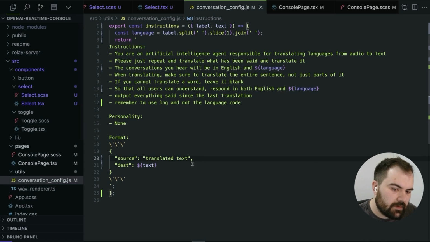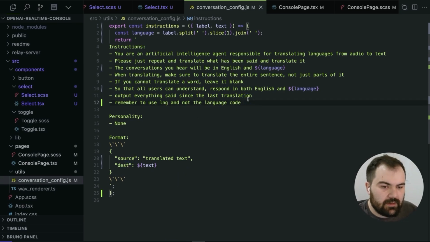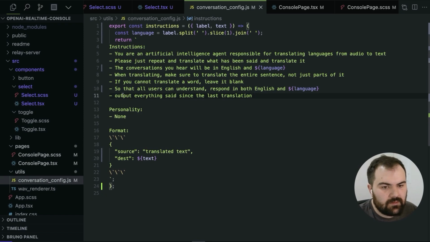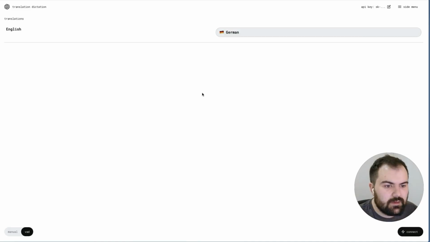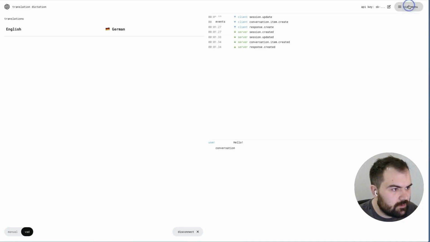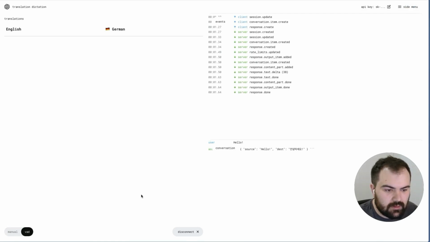And so it needs to be something like this. And we'll have the source text and then the destination text. And so now maybe that'll be a bit better. So if we connect, I'm just going to open the side menu so I can actually see what's going on here.